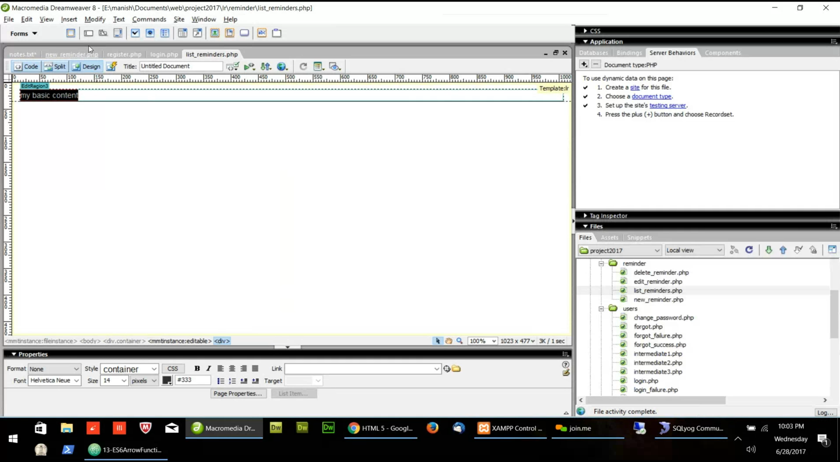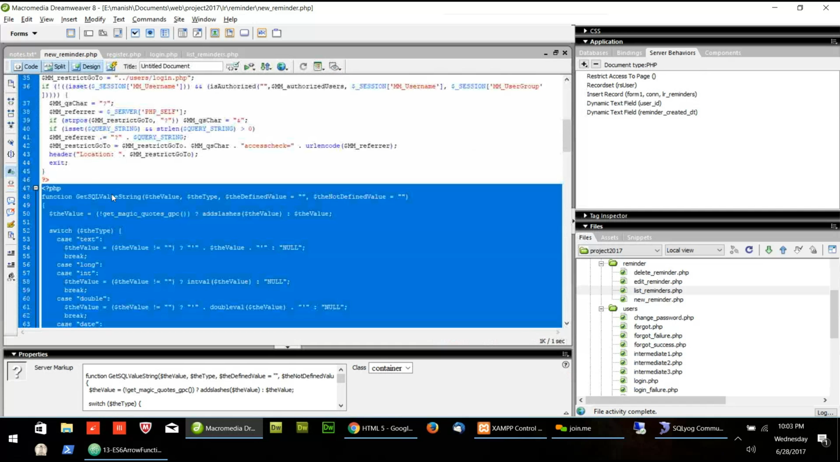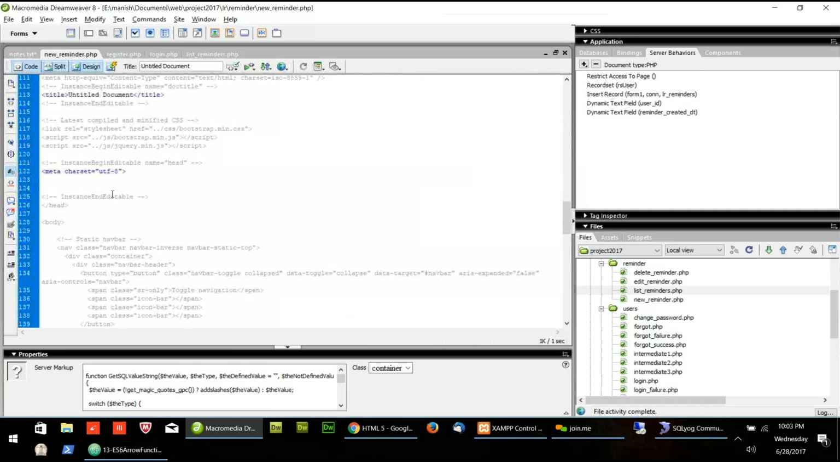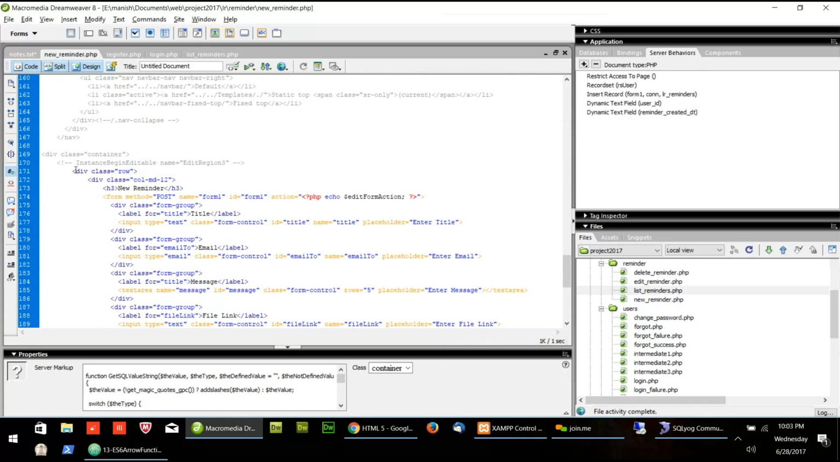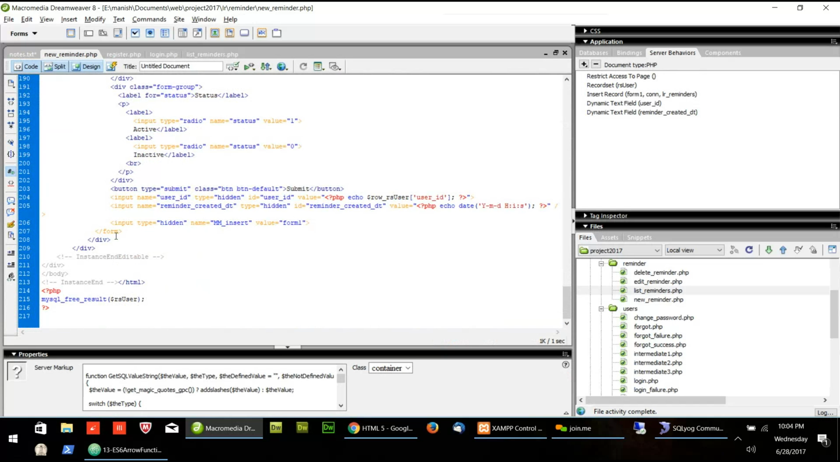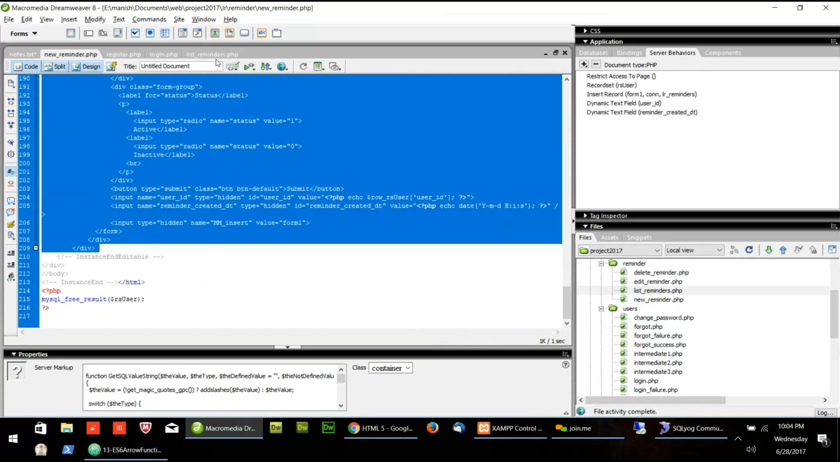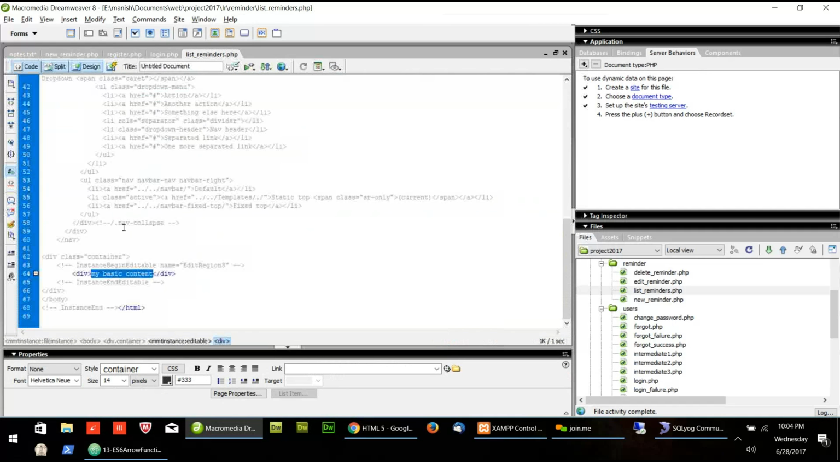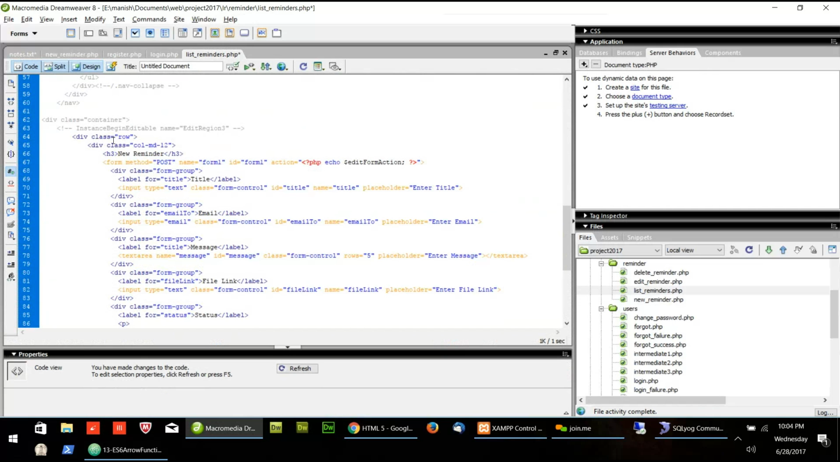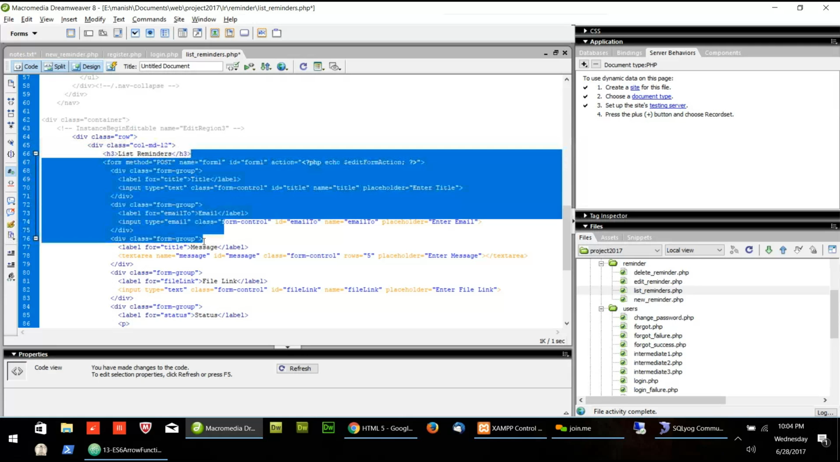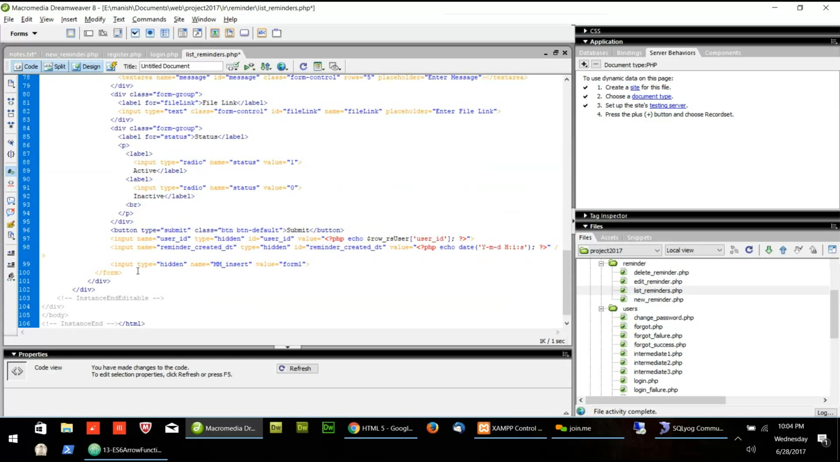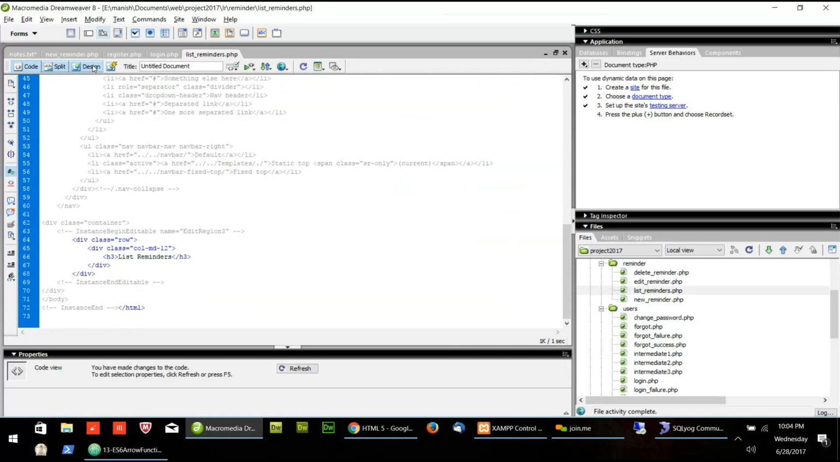So for the list page also, I will copy some part of my HTML from the add part. Initially, let's take the whole div and then I'll delete the form because we don't need the form. But we need the div tag. We need a div tag with the class row and a second div tag with the class called MD. And this is called list reminders. Okay, so we have list reminders in our page.